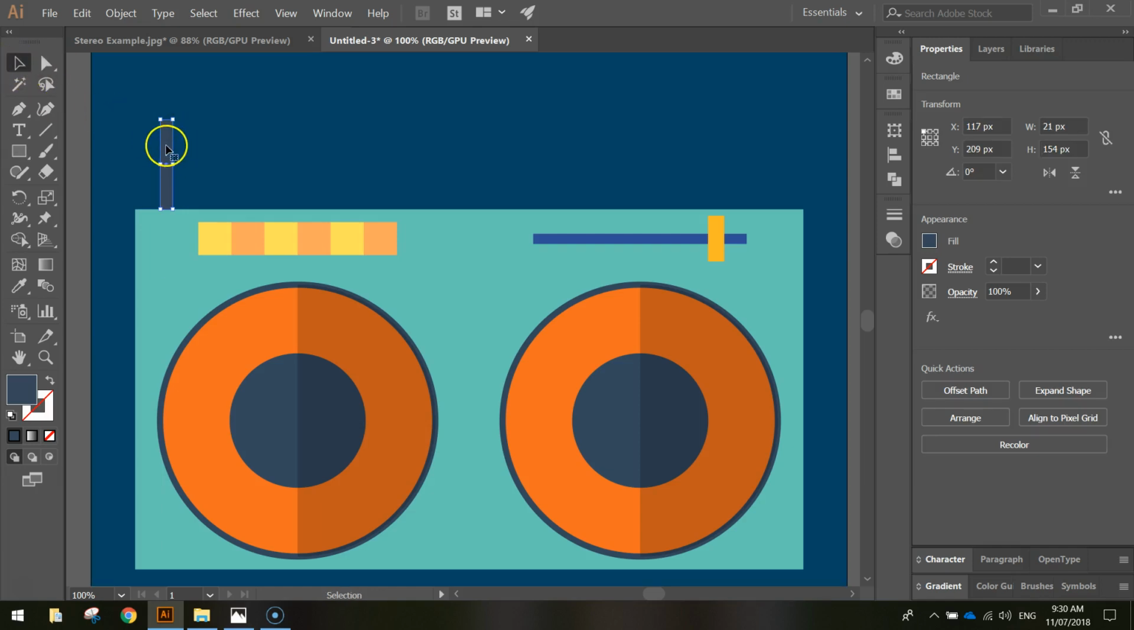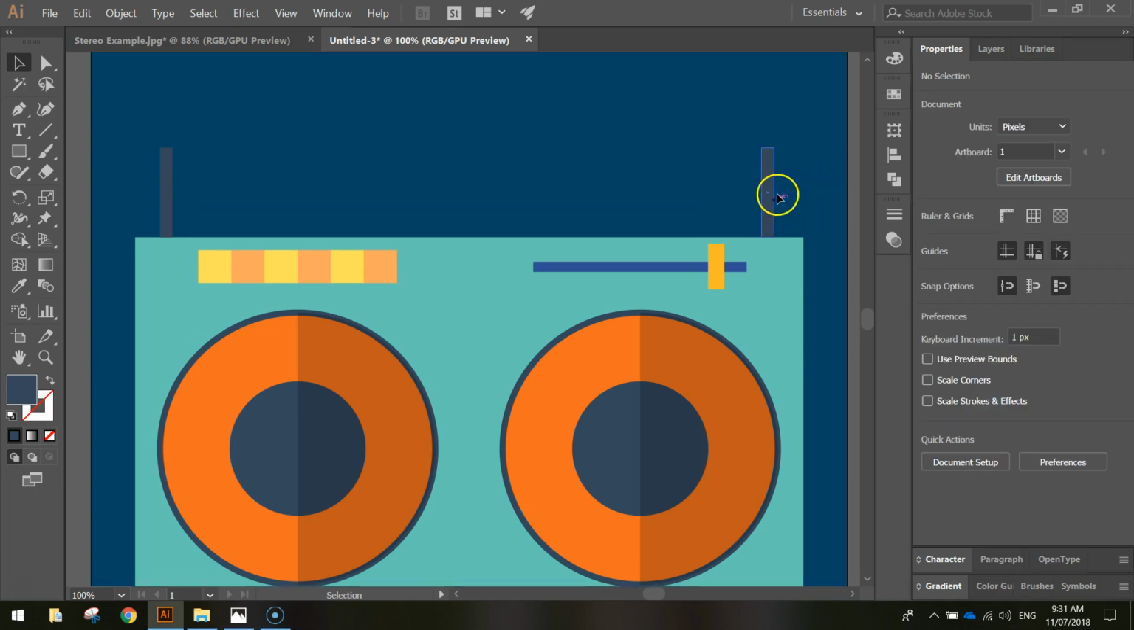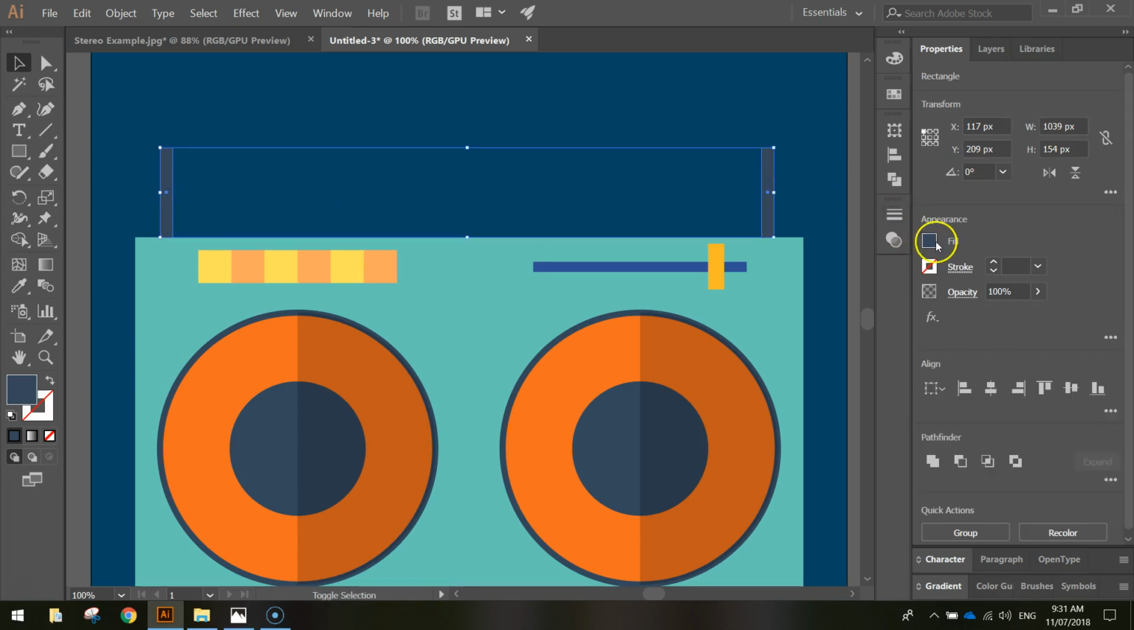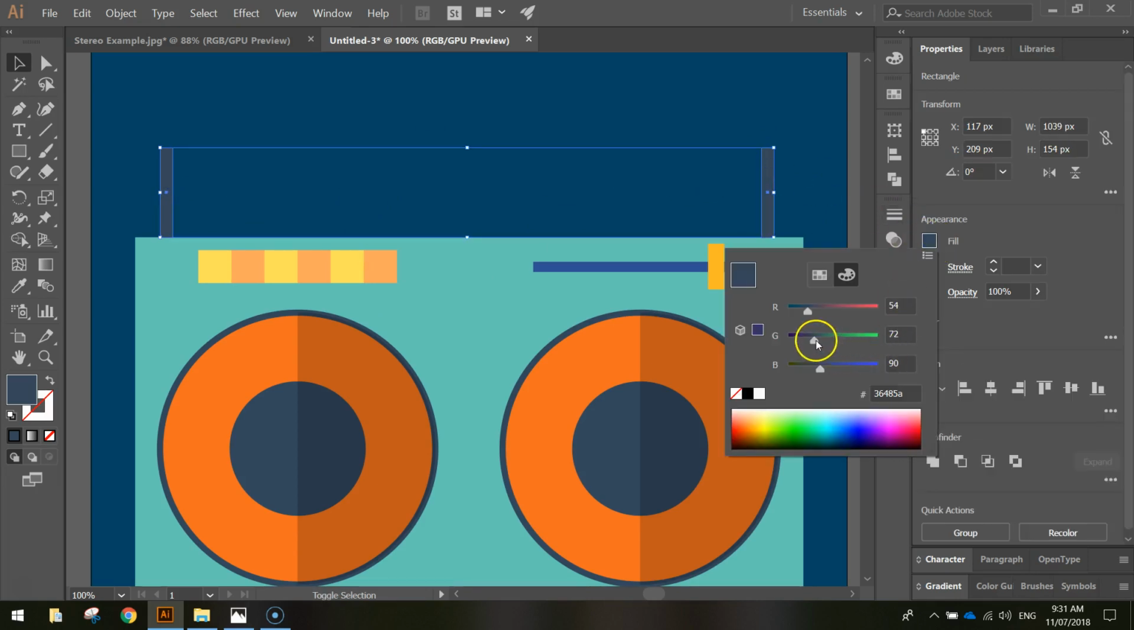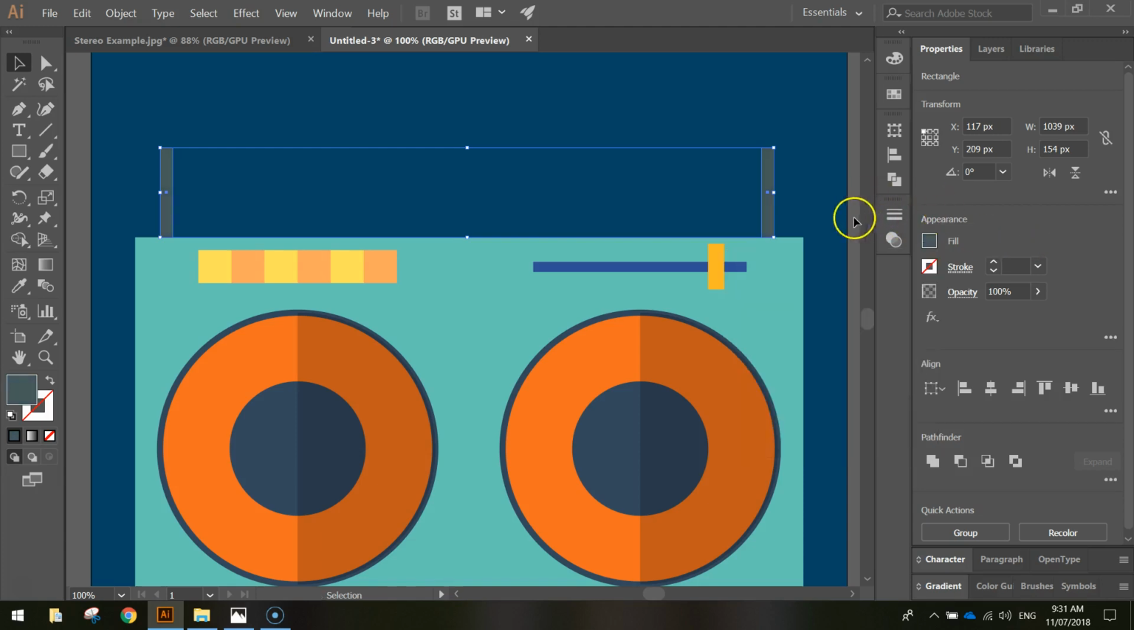Grabbing my selection tool, I'll hold down Alt, click and drag that, and also hold Shift and drop one over the other side as well. Okay, they don't need to be big, and they are blending in a little bit with the background there, so feel free to click on them and just change their color a little bit. You might want to just brighten them up, just so you can see them stand out on that background a little more.